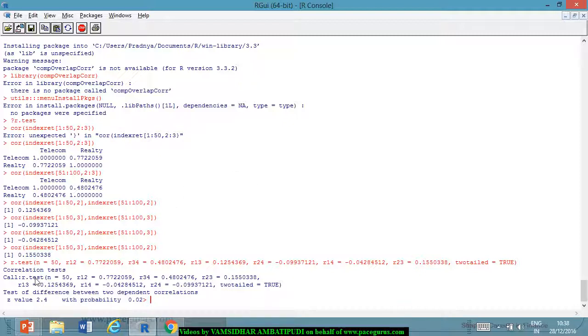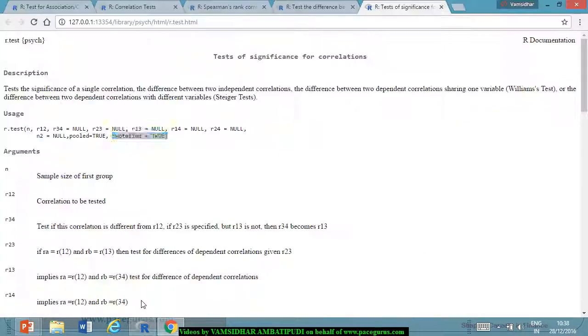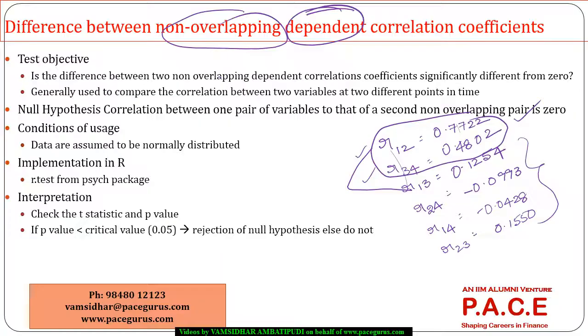So in this case, this is the test that I have performed, the test of difference between two dependent correlations. It gives that the Z value is 2.4 and the probability is 0.02. So the p-value has come out to 0.02, which is less than 0.05. So my decision would be in favor of the alternate hypothesis. The alternate hypothesis says no, these two correlations are not equal.